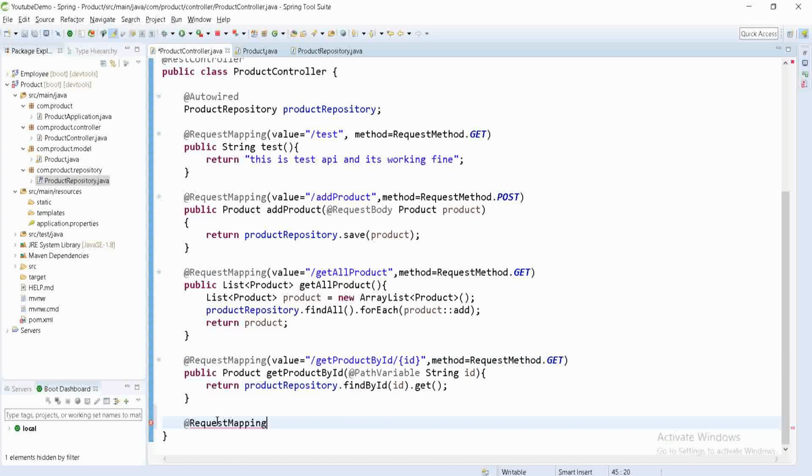The first will be value, and in this we will pass get product by name, and here we have to pass the name in the URL. The second parameter is method, and the type of request method is get, so it will be GET. And now let's write the method for it.